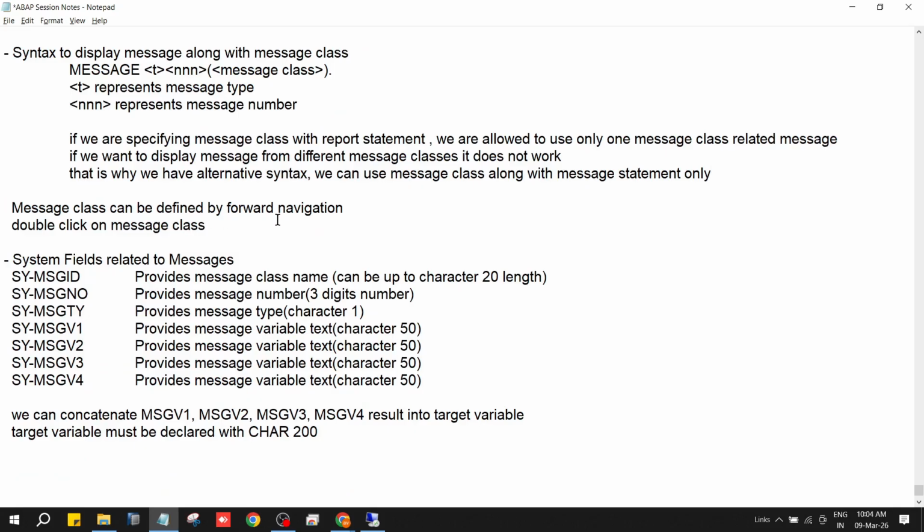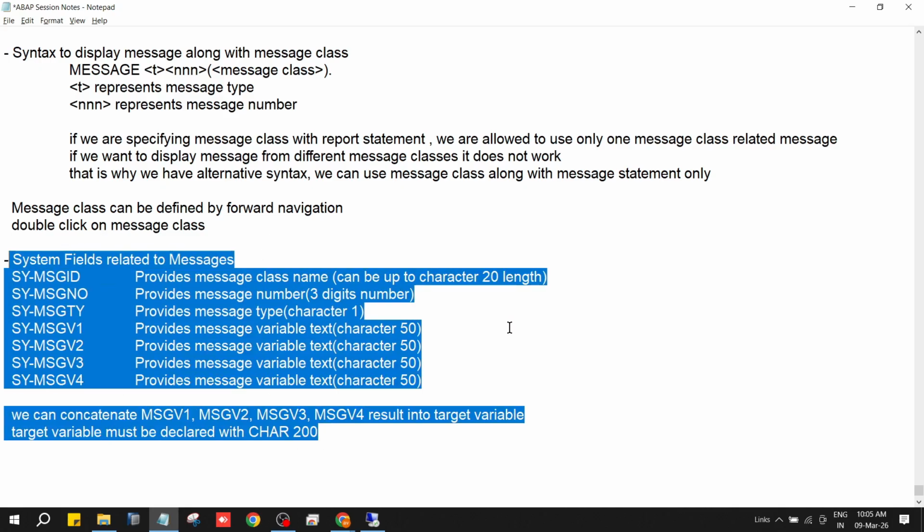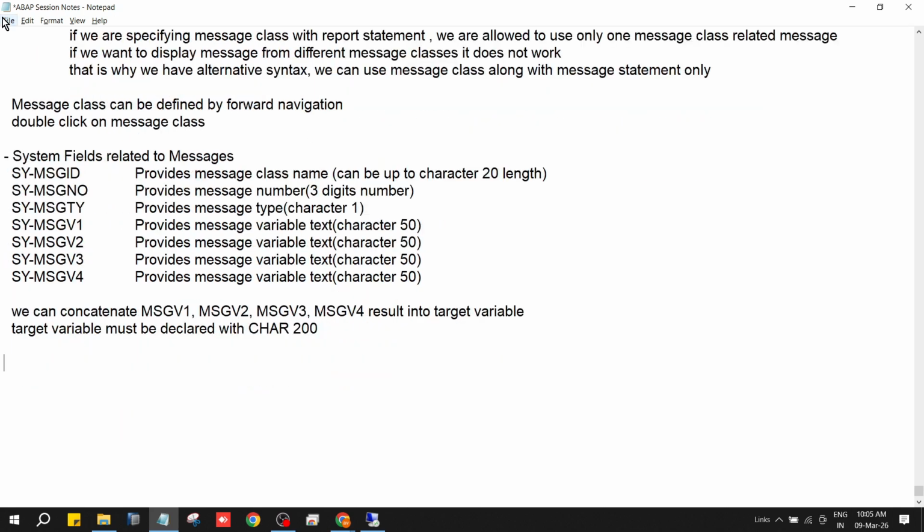Then how to create one: in most cases we create a message class by forward navigation, by double click, and you have to be aware of this. When a project begins, mostly you are working with the SD module ABAPer, so they have already created one message class, or else they will suggest the naming convention for you to create it. We don't create hundreds of message classes. We create one for SD, one for PP, one for FI, one for QM, and HR module specific ones.